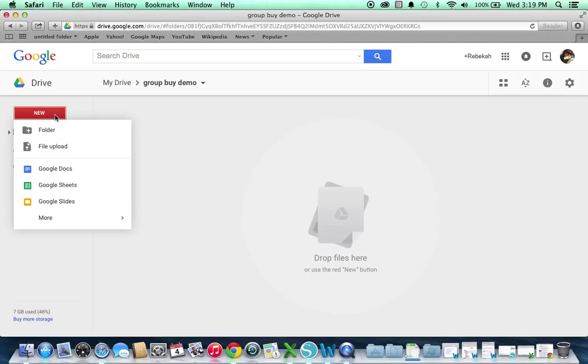Click New. We're going to try to create a new form. All of Google Docs are modeled off of Microsoft products. Docs is Word, Sheets is Excel, Slides is PowerPoint. Let's go to More. Let's go to Google Forms.